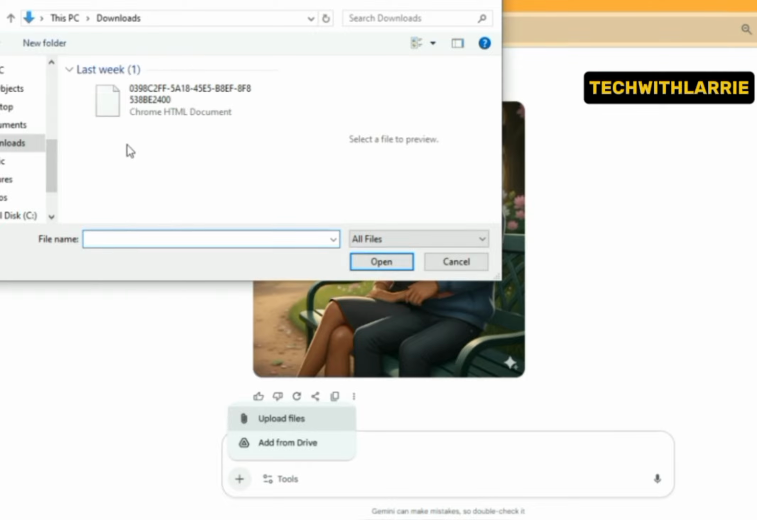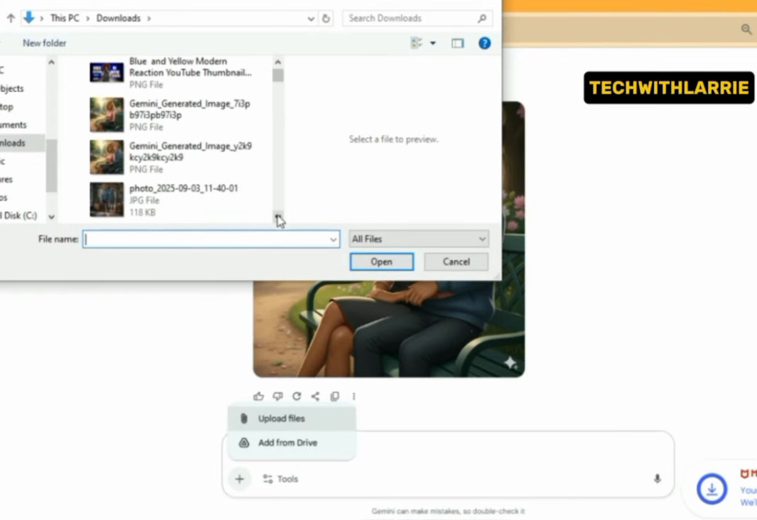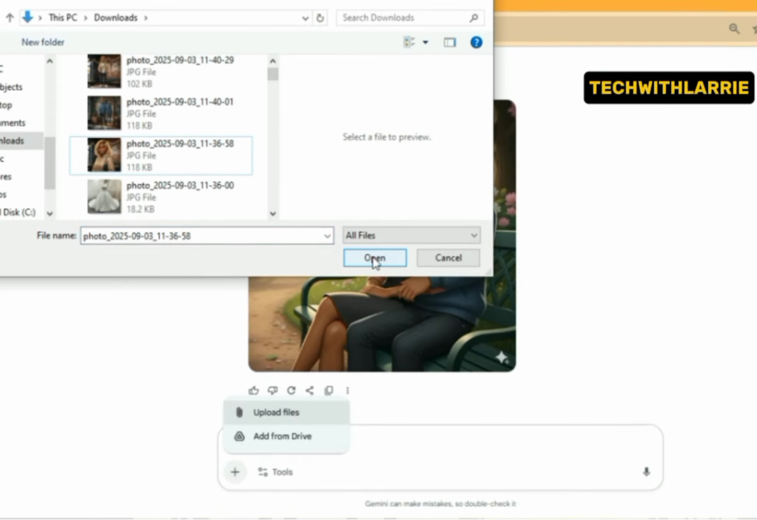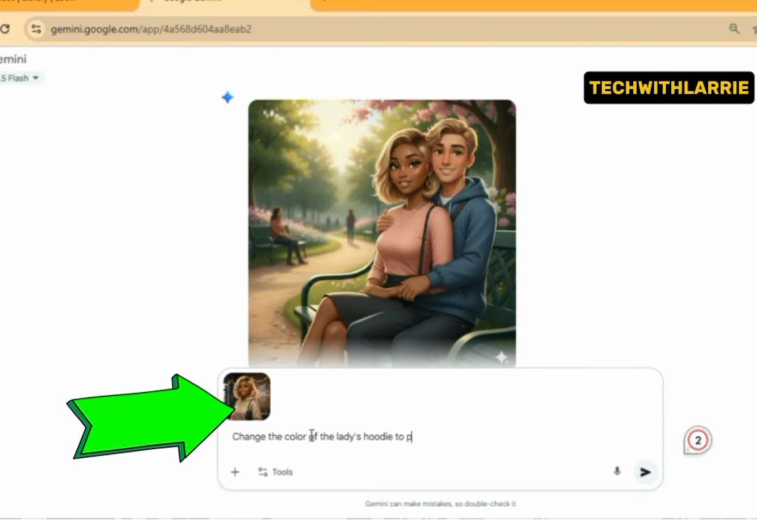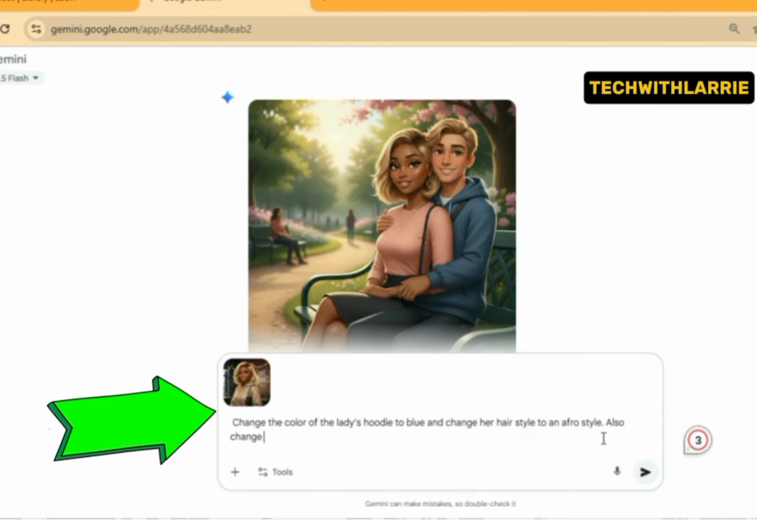Pick the particular image that I want. I'm going to pick this one, then click open. Once the image has uploaded, I'm going to start typing my prompt and say change the color of the lady's hoodie. You know, the lady in the picture that we uploaded is wearing the hoodie, so change the color of the lady's hoodie to blue and change her hairstyle to an afro style.